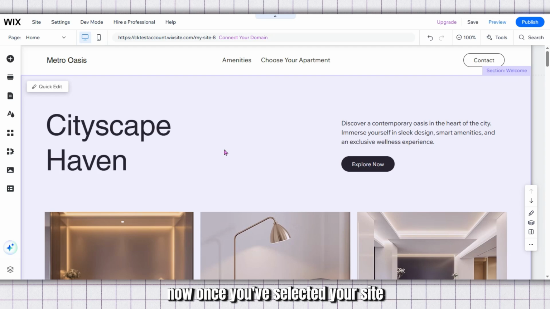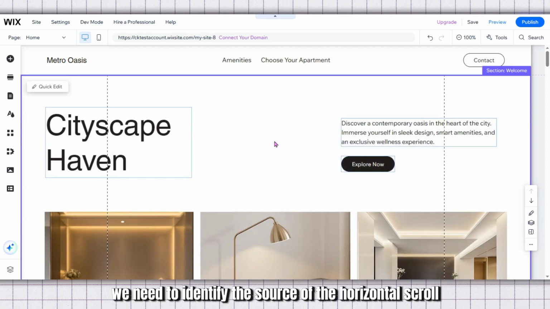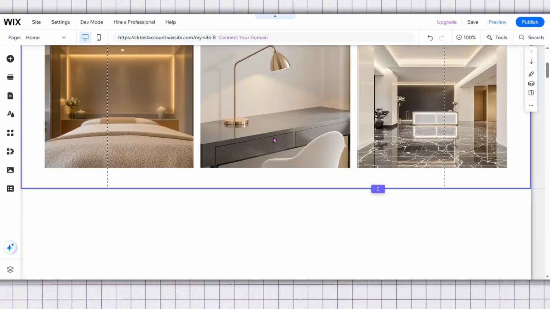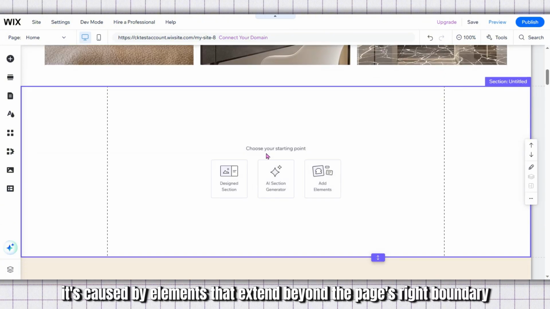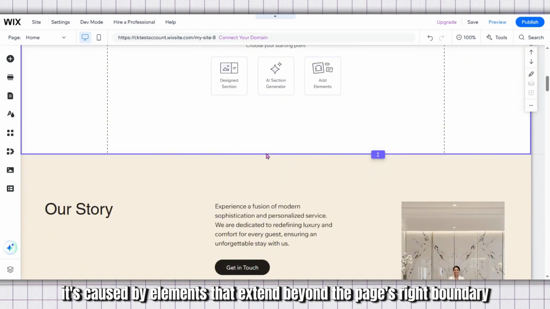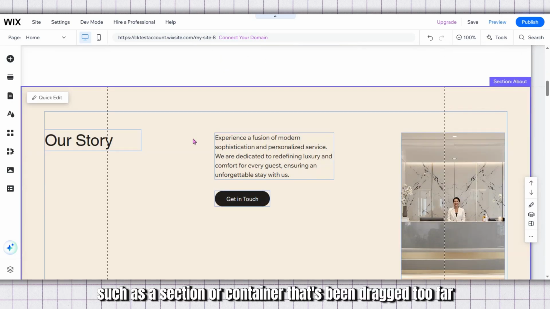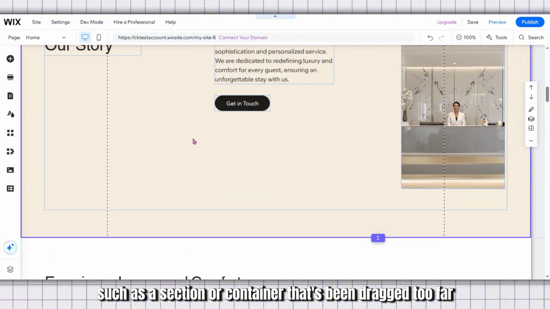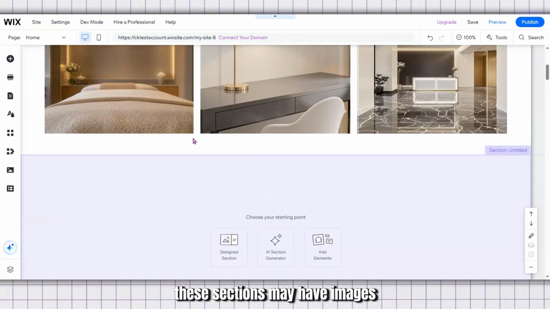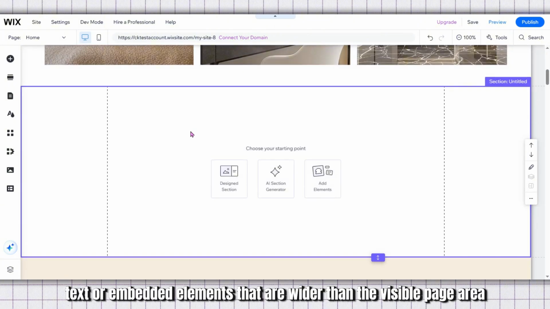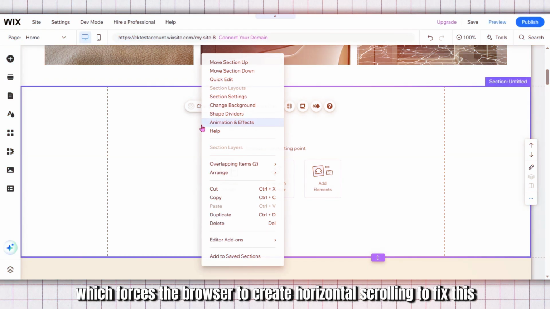Now, once you've selected your site, we need to identify the source of the horizontal scroll. More often than not, it's caused by elements that extend beyond the page's right boundary, such as a section or container that's been dragged too far. These sections may have images, text, or embedded elements that are wider than the visible page area, which forces the browser to create horizontal scrolling.